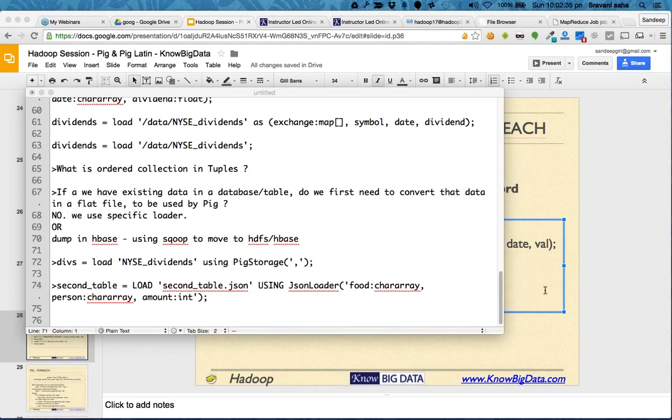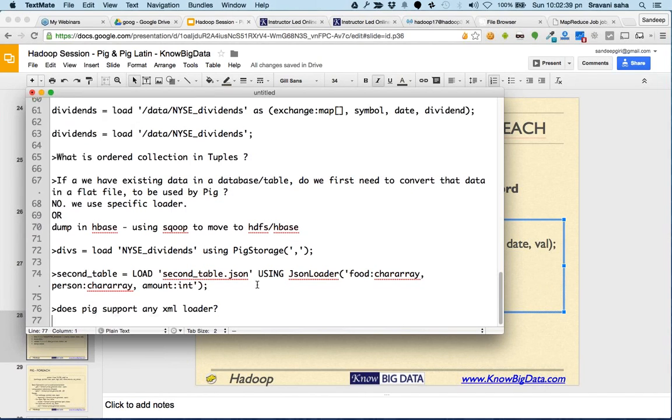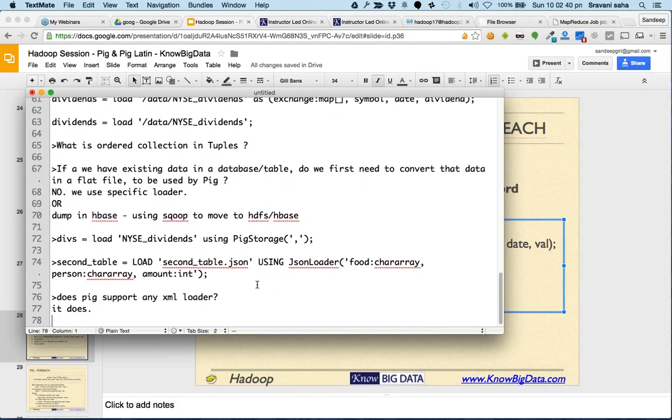Lloyd's question is, does Pig support XML loader? Yes, it does. And the name is actually XMLLoader.